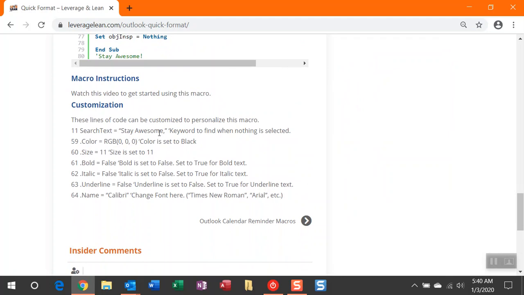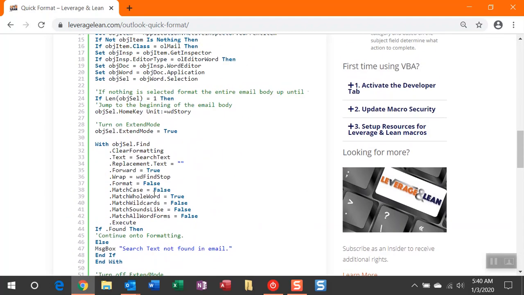I have this looking for the key phrase stay awesome. You can surely change that directly with the code line number 11. And as you work your way down here, you can see all of these are really the indication of what the formatting of this macro does. You can change the size, the color, the font, and really customize this really quickly just directly within Visual Basic.